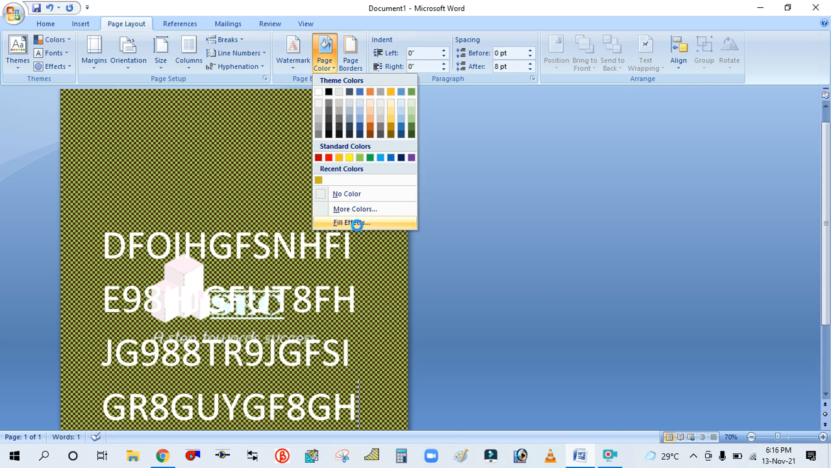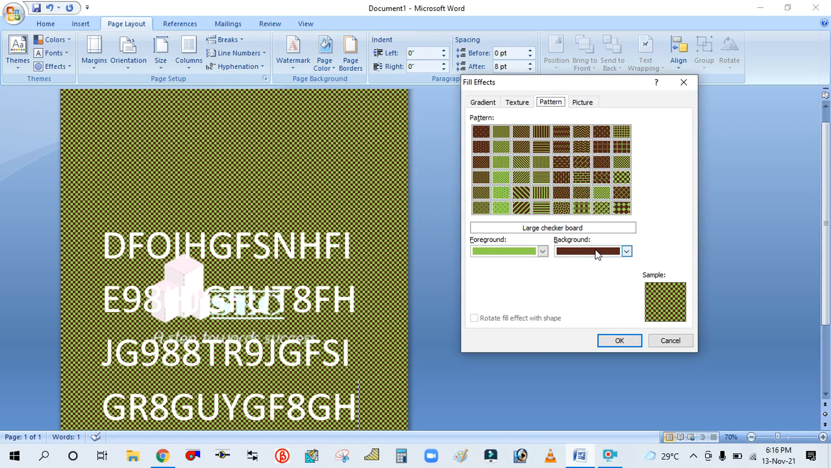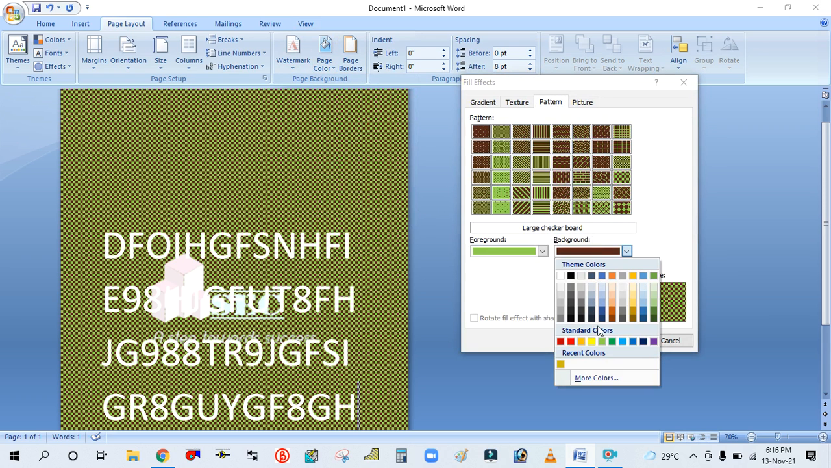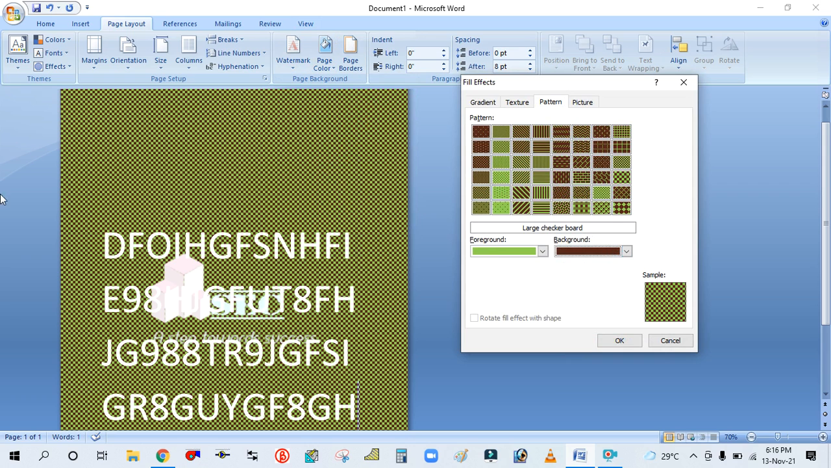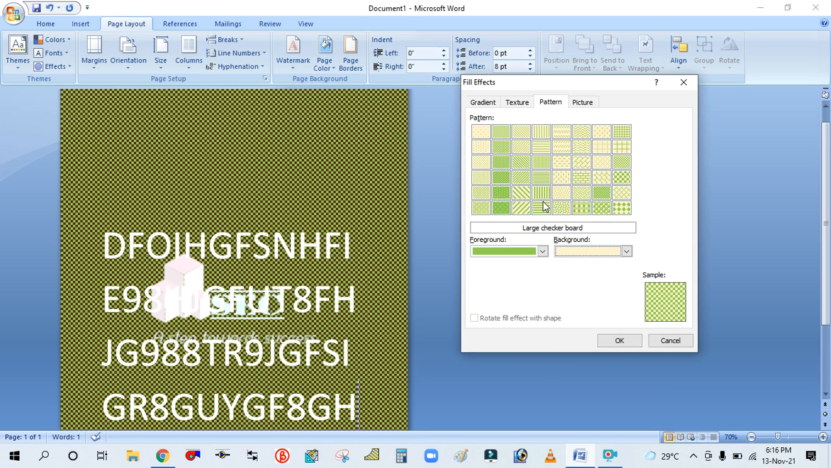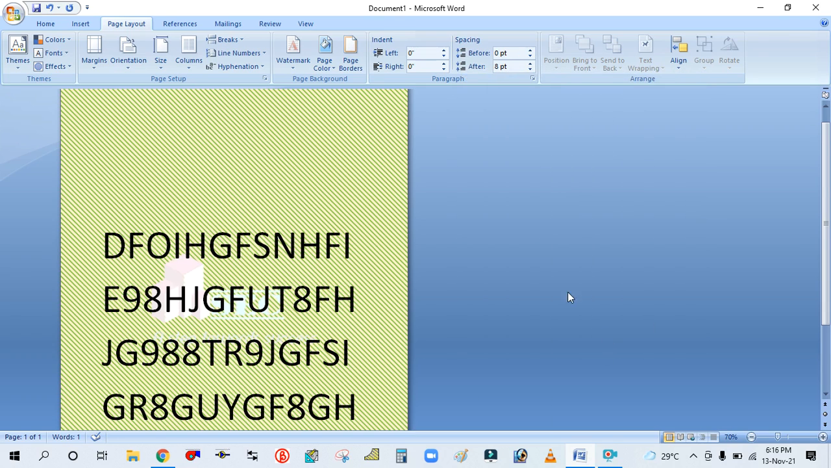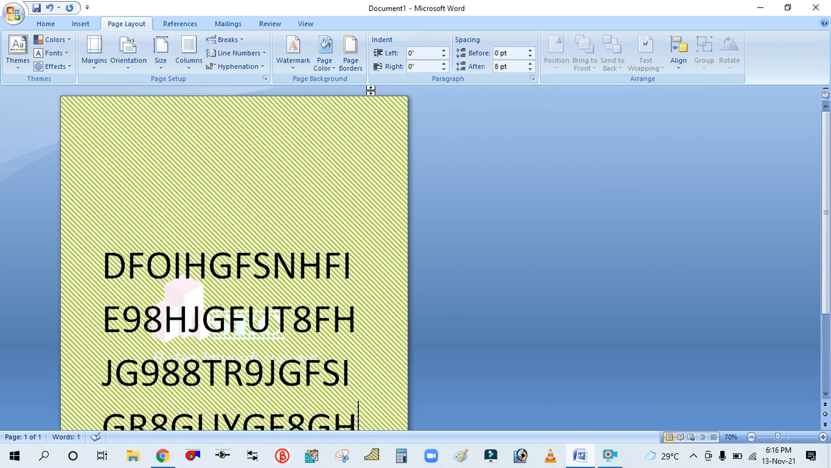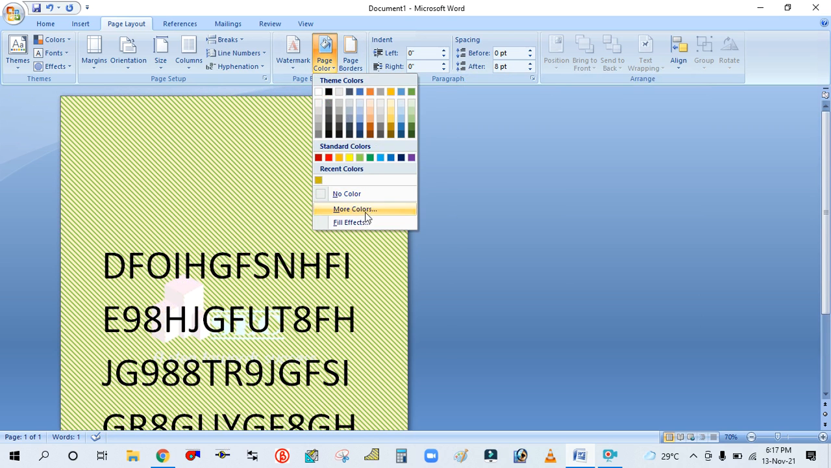If you want to change to another pattern, the background color you can also change from here. See, there is a background color option given. So simply click on that background color option and select any color, and then select another pattern. Simply click OK. See, so many options given there.